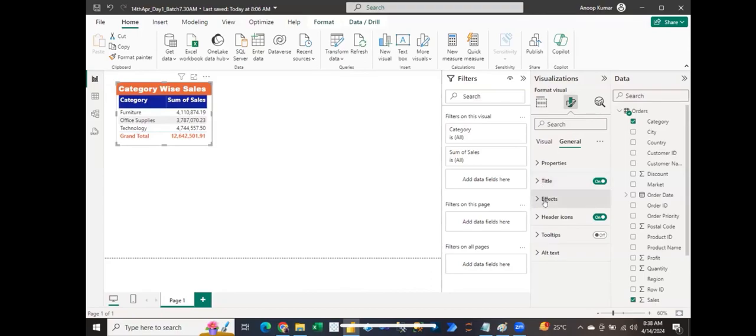This is common for any visualization, whether that is a table visualization, column chart, pie chart, stacked chart, any kind of visualization. For these two activities, you have to go into general and you will find the title and effect. Hope this is clear to everyone.